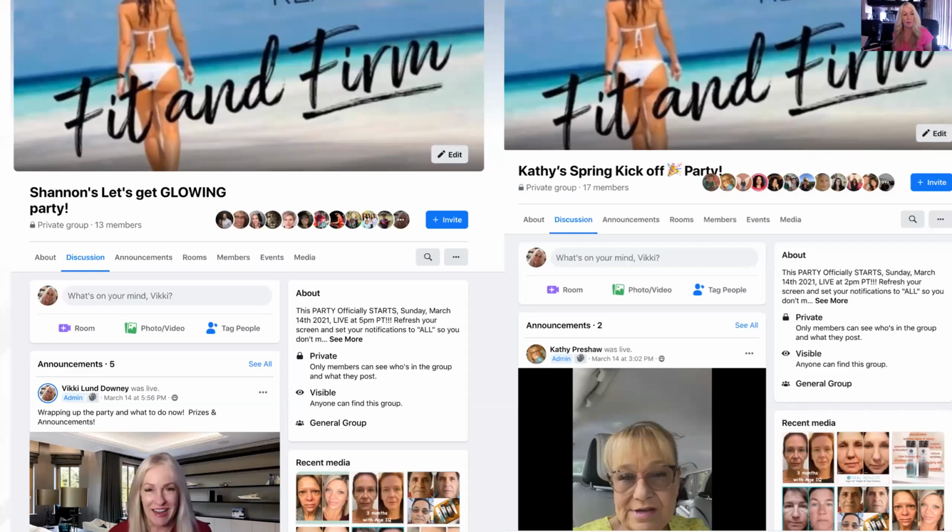Here's some more examples. We use the same fit and firm picture, but we changed the name. So Shannon's Let's Get Glowing Party, right? Where you're not saying Neora. I don't always like to put Neora in it because I want people to be open. I don't want them just thinking, oh, that's right, Neora again. I want them to be just open to how fantastic our products are. So I don't always put Neora in there. Kathy's spring kickoff party, right? Spring's not even until the 20th, you guys.